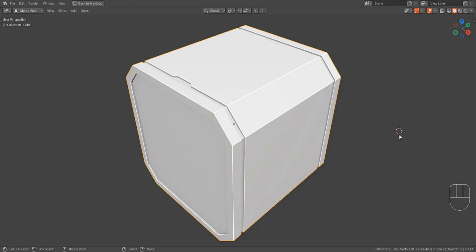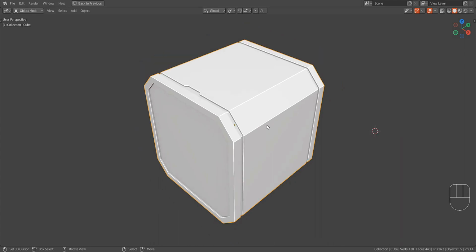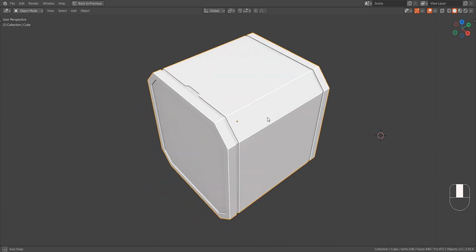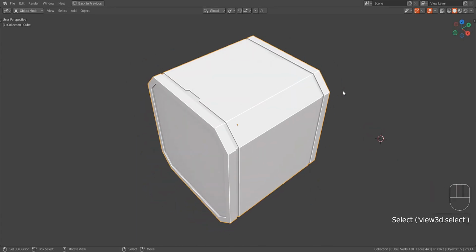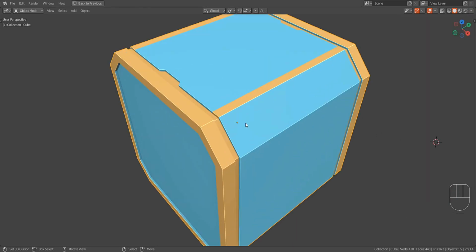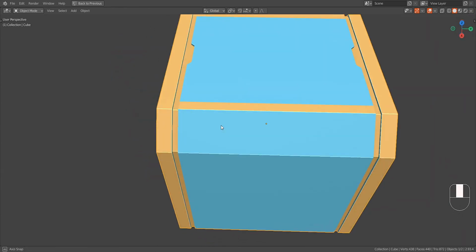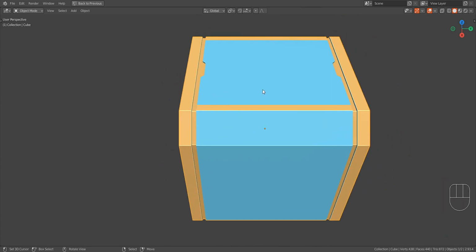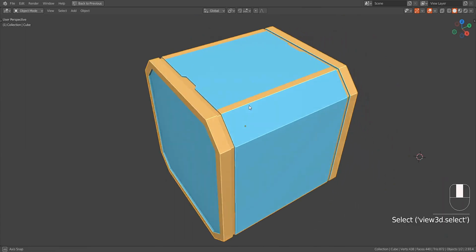Hello, everyone. In this video, we will be modeling a sci-fi crate using predetermined areas of rest and detail. Rest areas are places with less details where the viewer's eye can relax, and detail areas are where most details or design highlights can be found. In the mesh, I've marked the rest areas as blue and the detail areas as yellow.